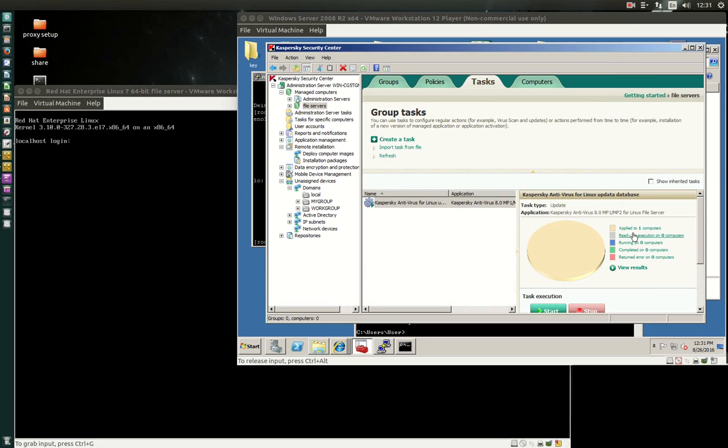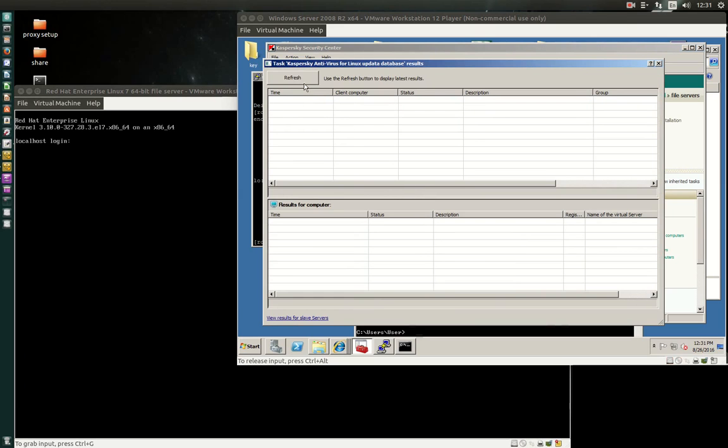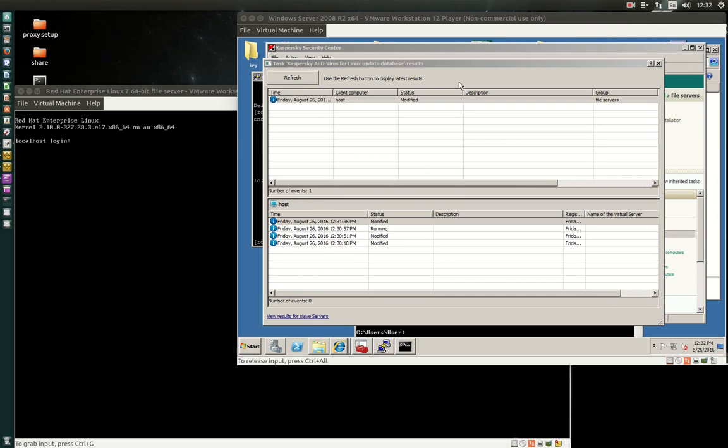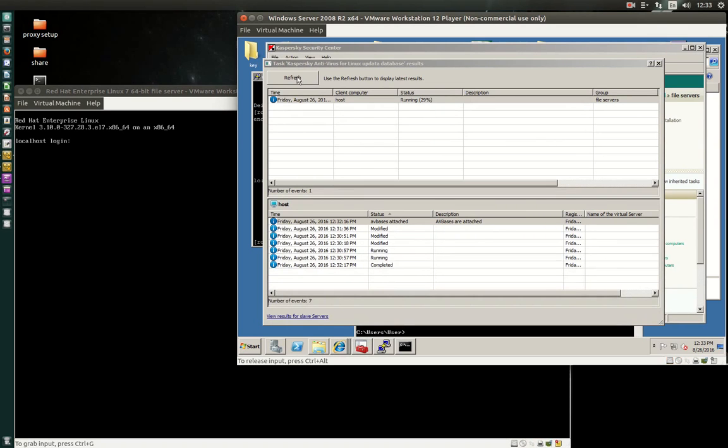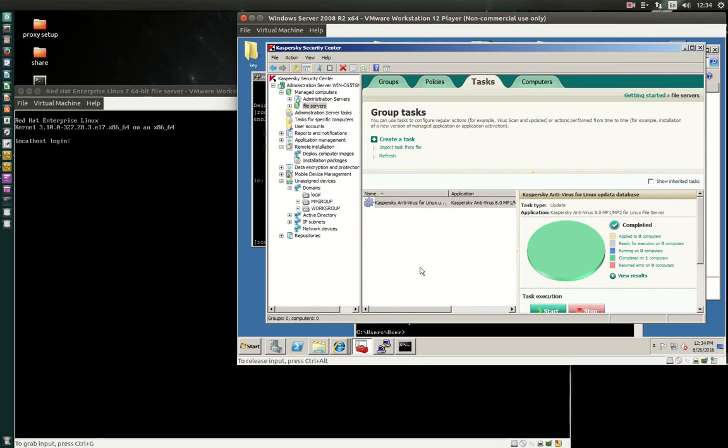It may take some time to update the database for the first time. It is a big download. The ongoing daily updates are actually quite small. Oh, don't worry about that. I just haven't given enough CPU power to the VM. But it's still rocking along. Now the update is finished.